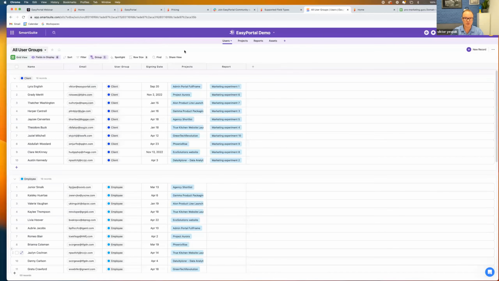So we always start with SmartSuite. I have a SmartSuite solution called EasyPortal Demo. And there I have four applications, one called Users, Projects, Reports, and Assets. We'll be working with all of them. So I imagine you have your own solution with your own application. So one of them is Users.